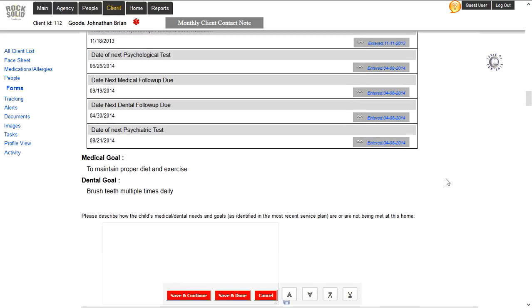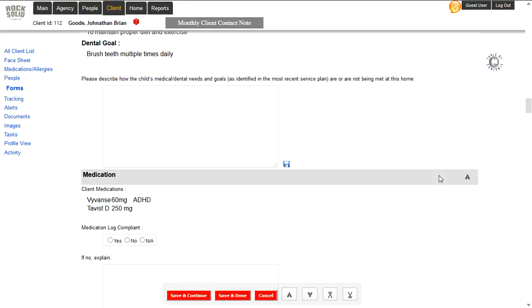We scroll down to the next section, we will see medications. Your medications come from your medication interface, which is over here in your left navigation. We will probably be covering that in a separate video.